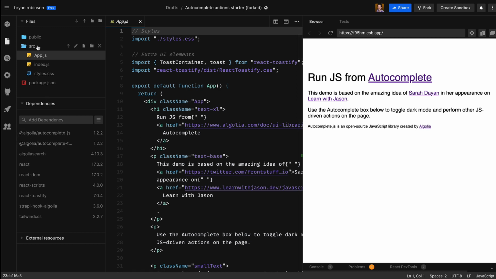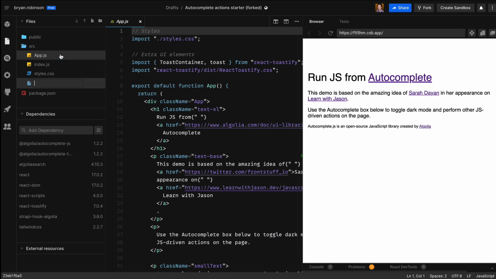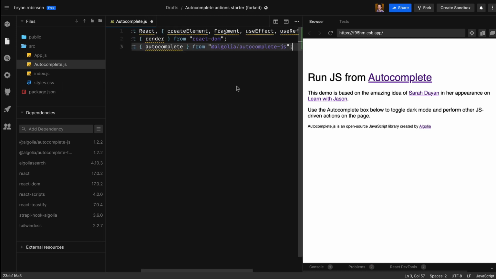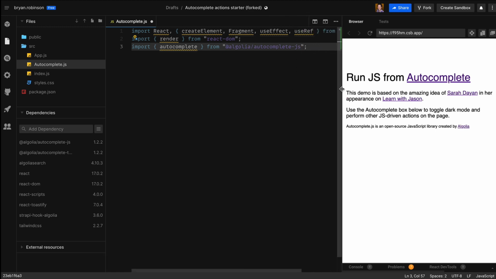To do that, we're going to start by creating a new file inside of our source directory. We'll call this Autocomplete.js. The next thing we need to do is import a few things from React, a little bit from React DOM, and then import the autocomplete method from the Algolia Autocomplete.js library. You can see we're importing React, createElement, Fragment, useEffect, and useRef, all from React, as well as the render function from React DOM.